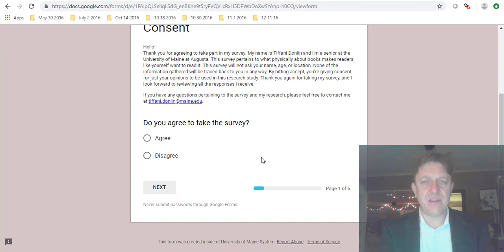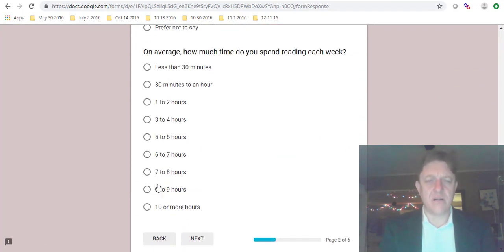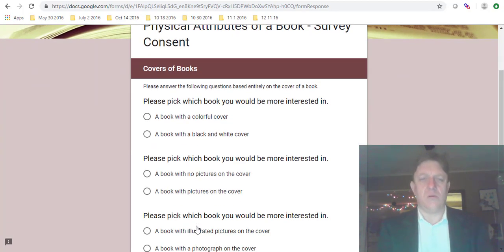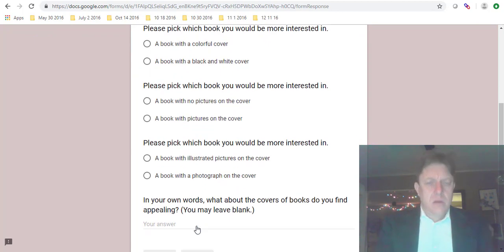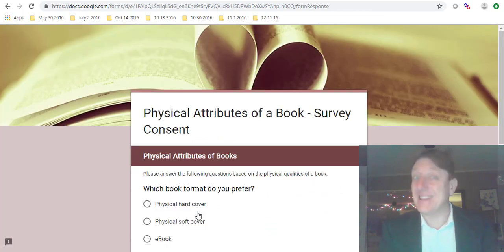I like that you have here, this is your consent form. I like it. So you have gender, age, those are things that matter, okay? You have a space where you can let people describe what they find about covers to be appealing. I like that.